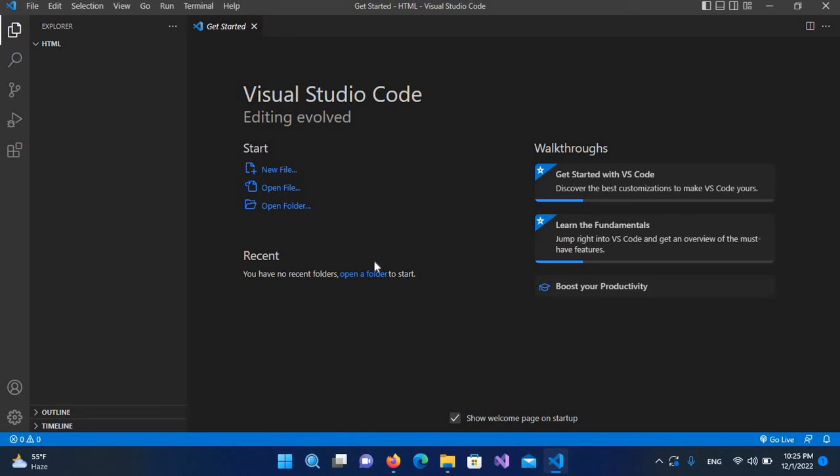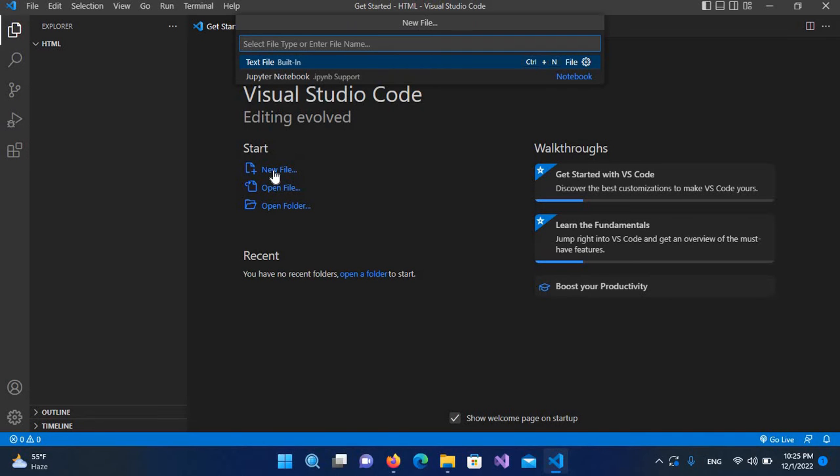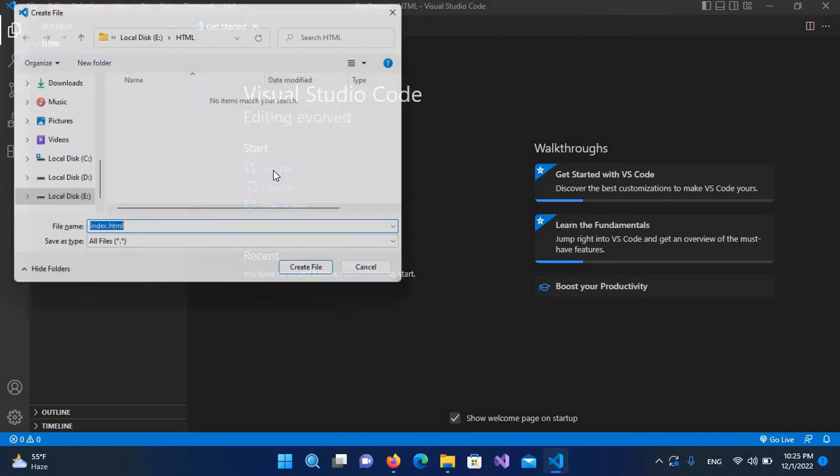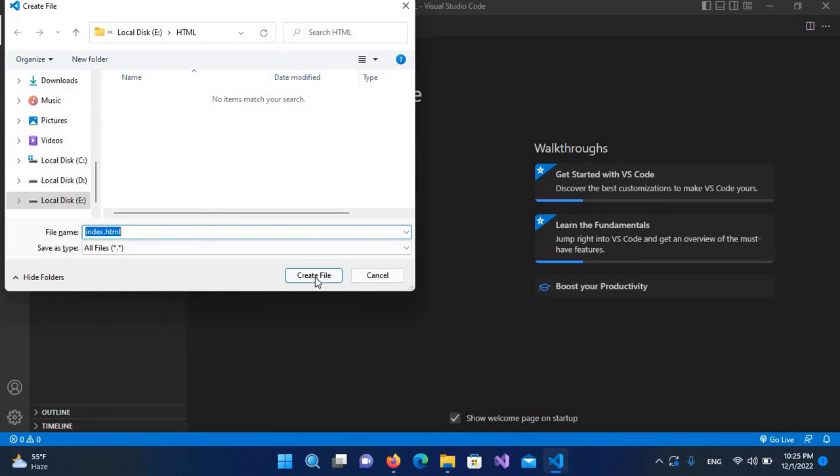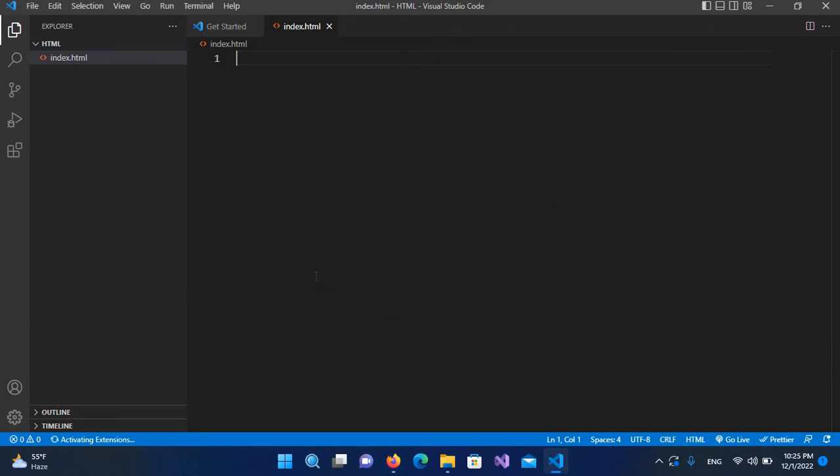Now we will create a new HTML file. I'll click on this new file, and I'll name this index.html, and now I'll click enter, and I will save this, create this file. Now the index.html file is created in this HTML folder.